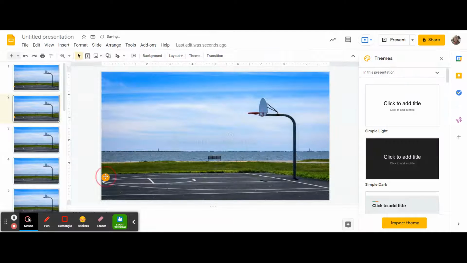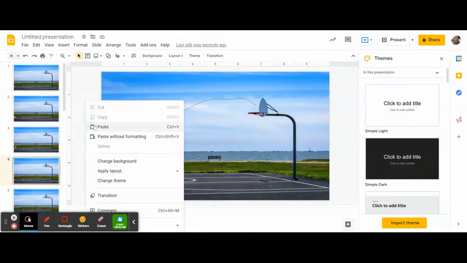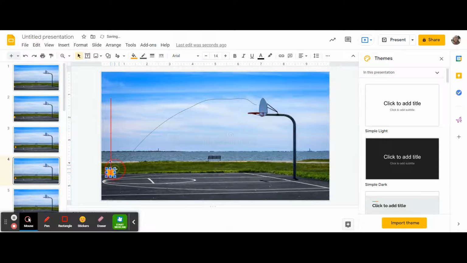Get rid of the path. Copy, paste. Each time I'm going to move it a little bit more and get rid of the path. I'm going to make sure I copy it from each slide instead of using the first copy, because that way I know where it left off in each slide.